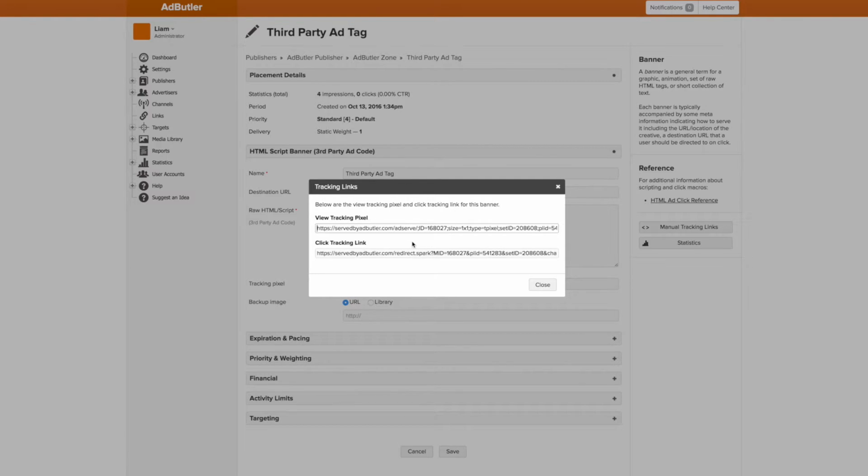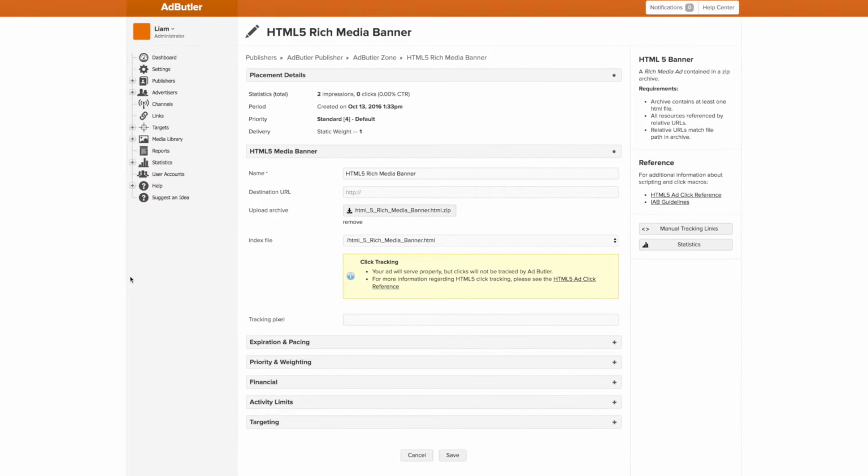The major difference with a manual tracking link is that the user doesn't actually get sent to our server. Instead, we get messaged by the ad, letting us know what happened. Either way, your statistics will stay accurate and you can continue using AdButler as the center point for all your tracking. Adding tracking to a rich media or custom HTML banner is a very similar process.